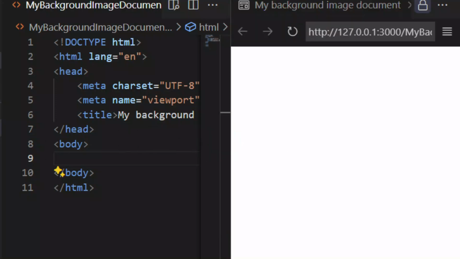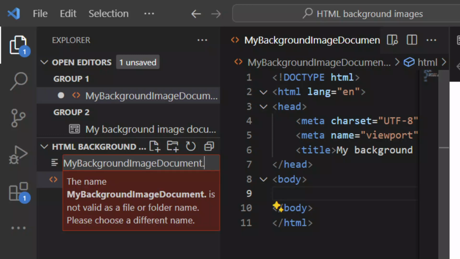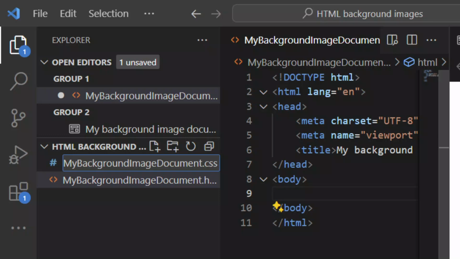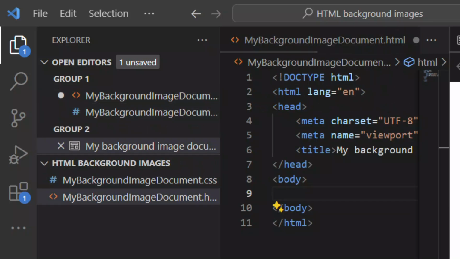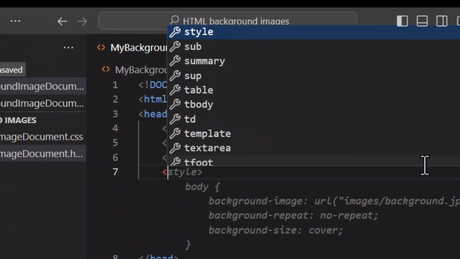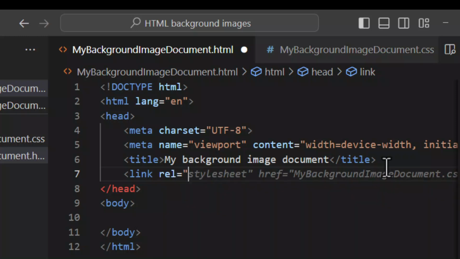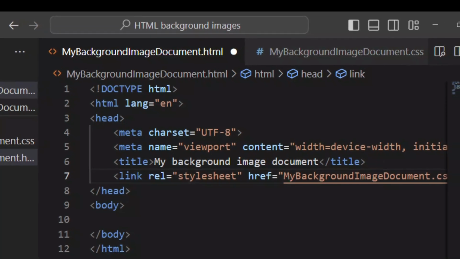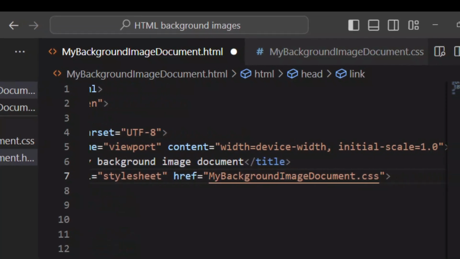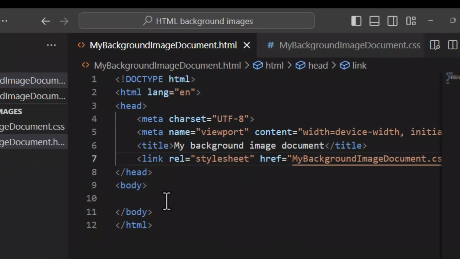Since we will need to use a lot of CSS, let's also add a CSS file in the same breath. So I'm going to give it the same name but with a different extension, .css extension. Let's close this for now. So I'm going to link this CSS with my HTML using the link command, rel equal to stylesheet and href equal to my background image document.css. All right, everything is set up correctly. Let's start adding some backgrounds.